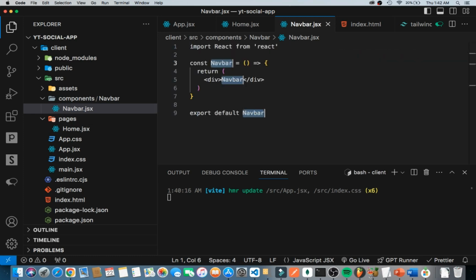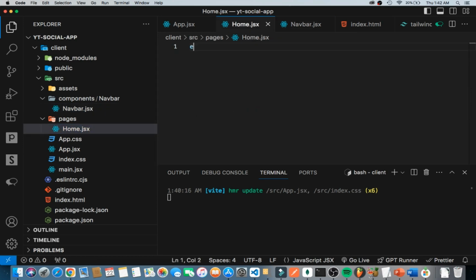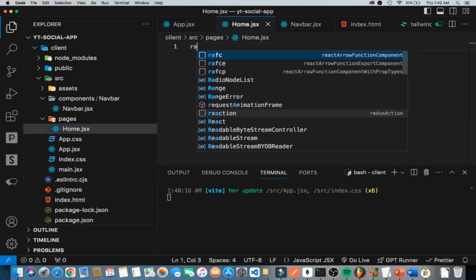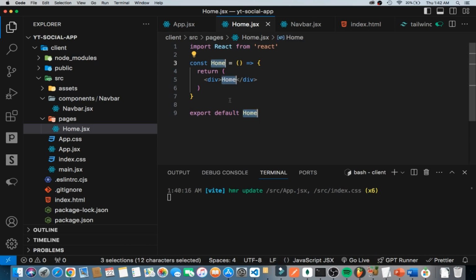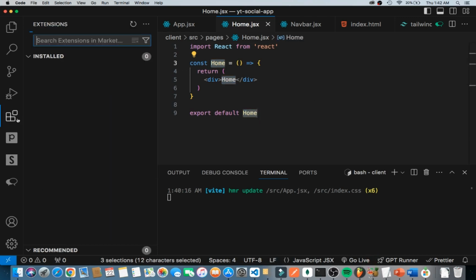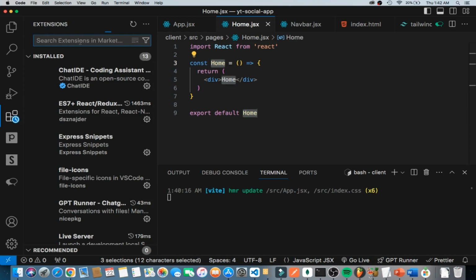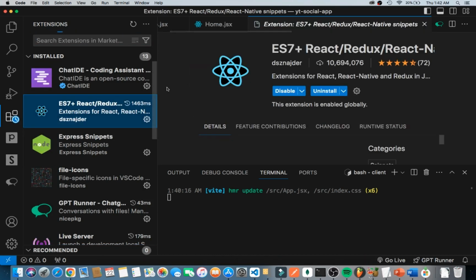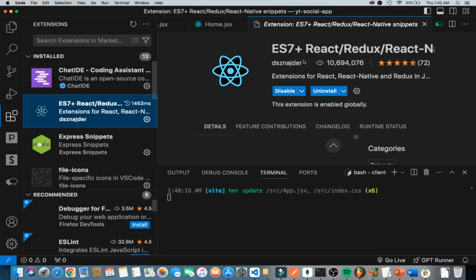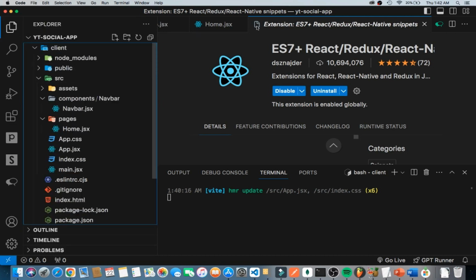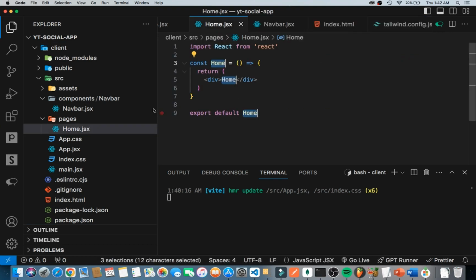Our RAFC. We bring this out, and then inside the home we can do our RAFC as well. RAFC, we bring this out. But how are we able to do that? There's an extension here that we need to get, which is ES7 plus React Redux React Native snippets. Yes, over here. So we can use that, and once you are able to install it, you should be able to perform these same shortcut tricks. Okay, that's just by the way.